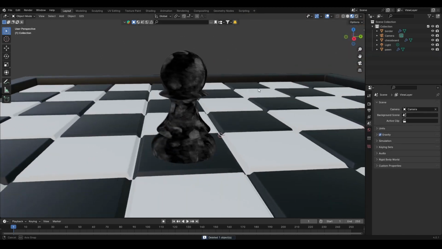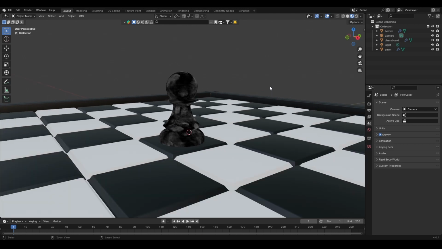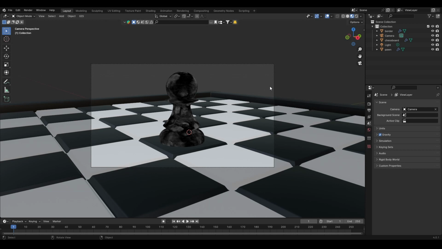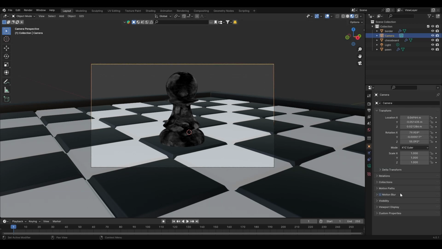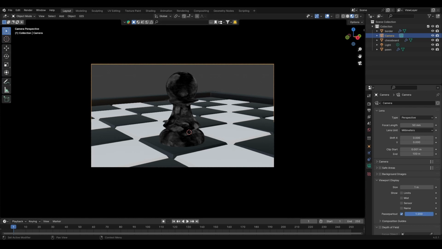Come over here, I think this is a good angle, and then Control Alt and numpad 0, right? This will be the window. Now if you select the camera, you'll have the camera over here. Depth of field, no, let's not do that now. Viewport display, pass part out, right? Let's put it once, so you don't have to see anything else.